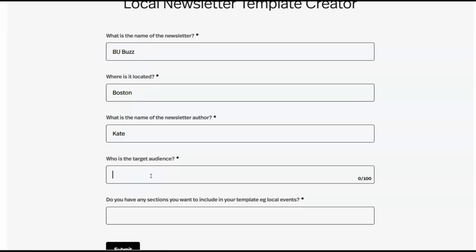And then you're going to put in your target audience. So this might just be people who live in the city that you're targeting or the area you're targeting. So I'm going to put in here students that attend Boston University. And then after that, I'm going to put in any sections I want. So this is trained to give you 4 or 5 sections to include that are based on the area.